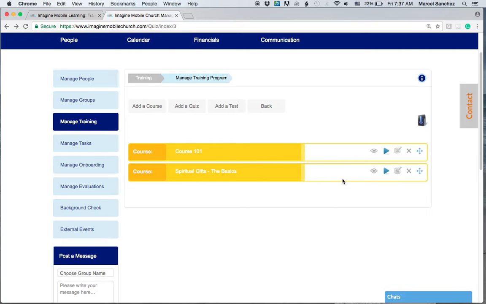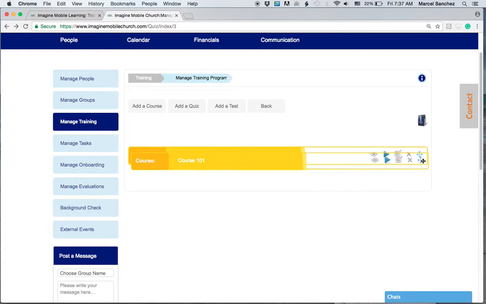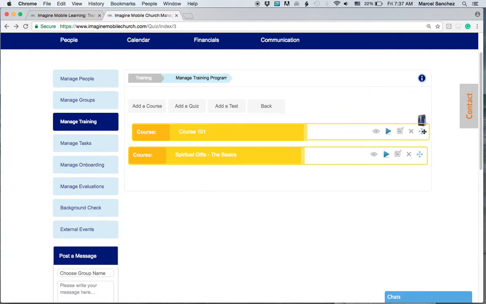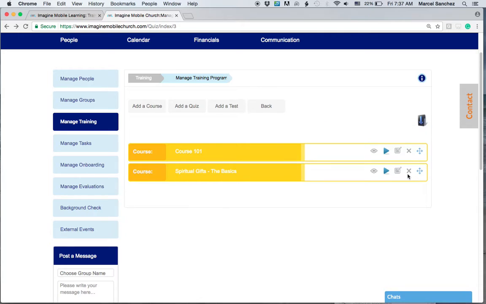So we'll choose course 101. All right, we'll come here, and just to quickly go over these buttons here, this allows you to move your course up or down and change the order. That's very helpful. You delete the course obviously by clicking here.